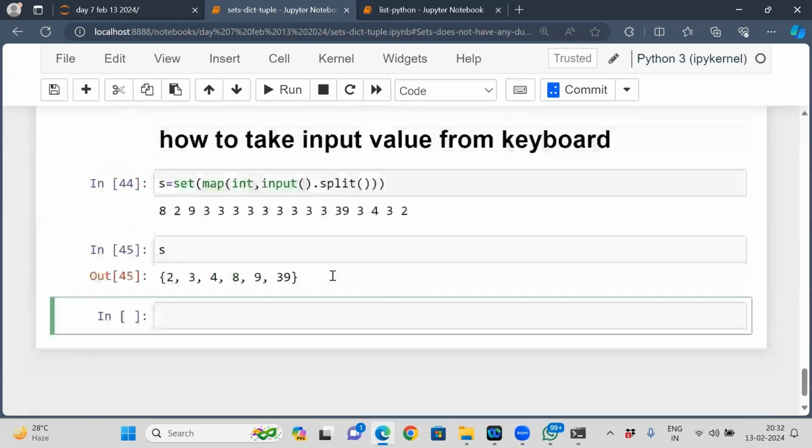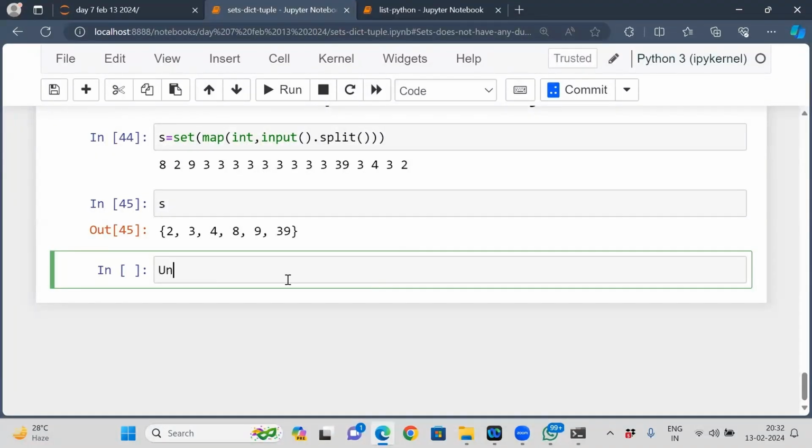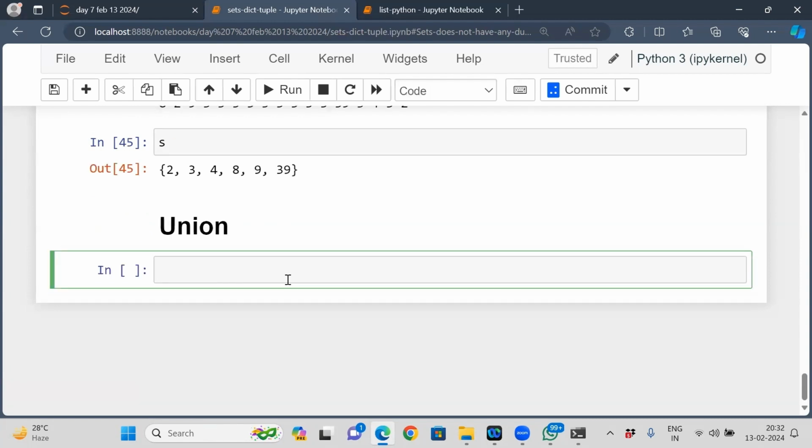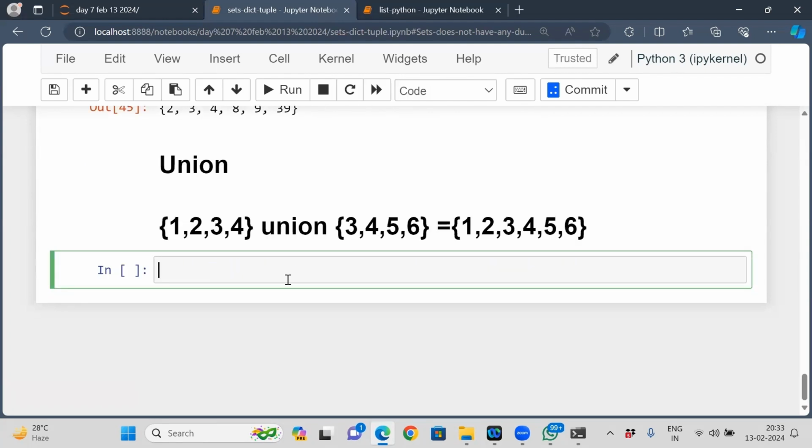Next in sets, we have some other functions. Everyone knows what union is, right? Union of two sets. What will be the union of 1, 2, 3, 4 and 3, 4, 5, 6? What will be the result? 1, 2, 3, 4, 5, 6 you'll get if you take the union.